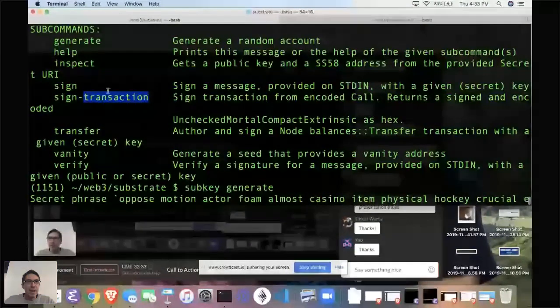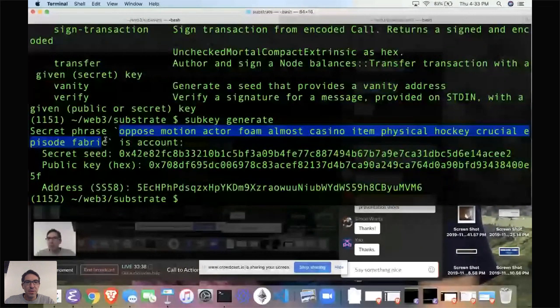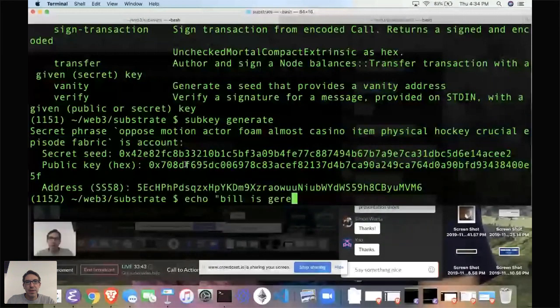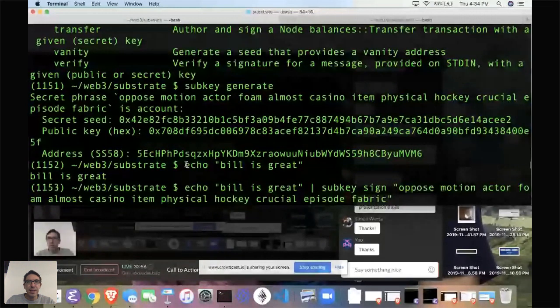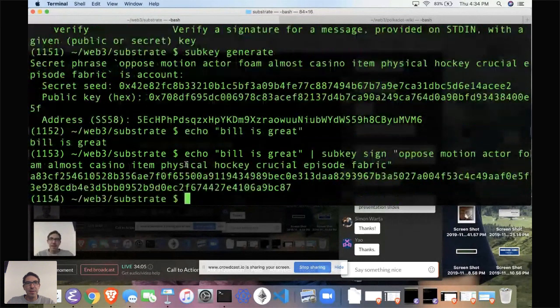So I have this secret phrase. You could use the secret phrase or the secret key for this. I'm going to echo a message: "That was great." And I'm going to ask subkey to sign this with my key. Again, I could just paste the secret seed there, excuse me, my mnemonic phrase. I could paste the secret seed number there. It's the same basic concept.